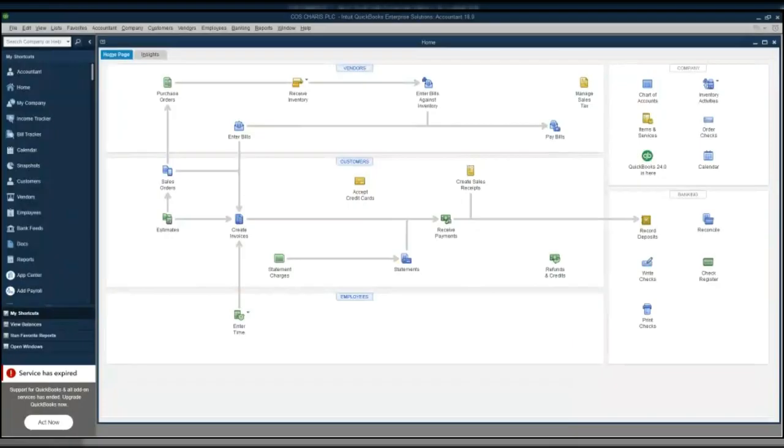So to set up a new company, you click on this menu. All these are called menus. Look at it: file, edit menu, view menu, list menu, favorite menu, accountant menu, company menu, customers menu, vendors menu, employee menu. They are called menus. This is called what? The navigation bar. Can you see? Look at where my cursor is pointing at. These are the navigation bar.